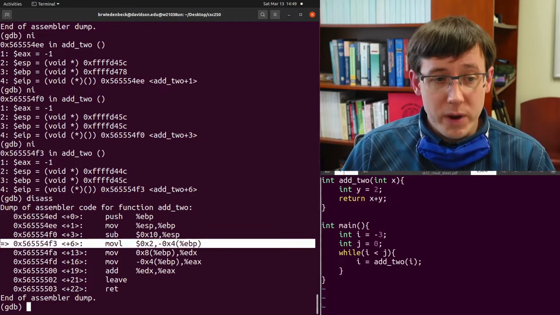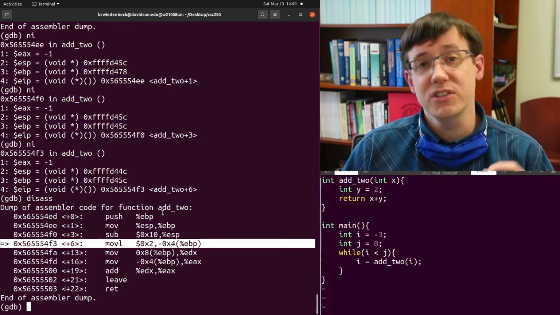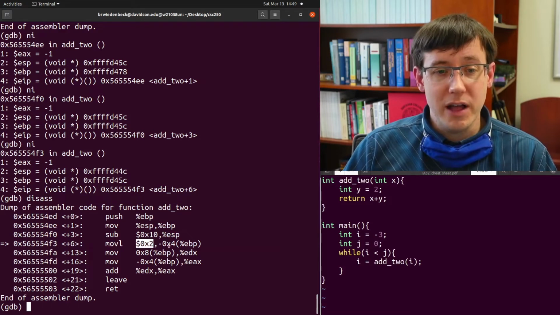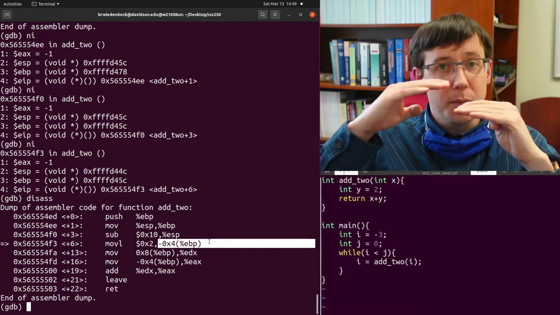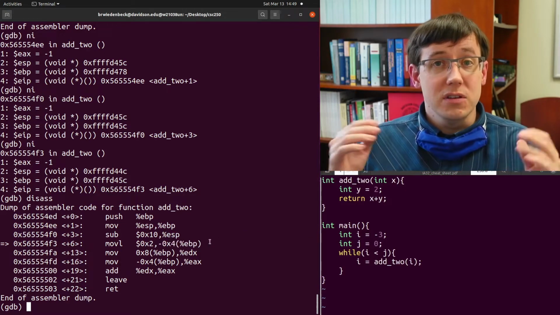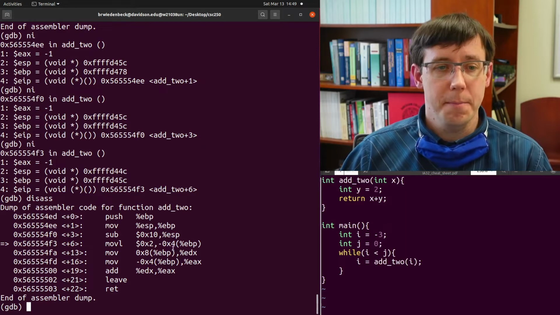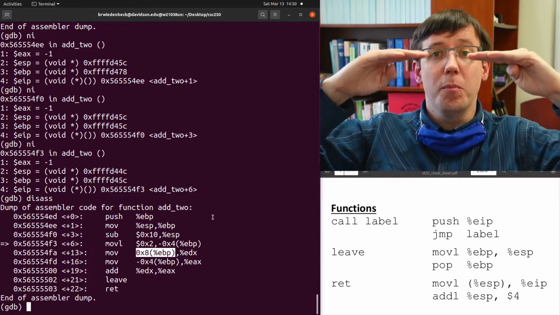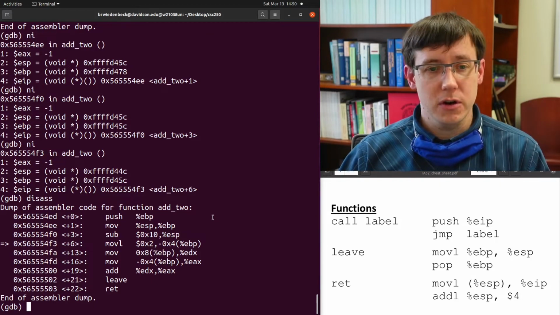And so now we have arrived at the first instruction that corresponds directly to C code in the function, which is that we are moving the value 2 into a memory location just above the base pointer. So this is assigning the value 2 into a variable in our C program. And then we are moving a value that is below the base pointer into the EDX register.